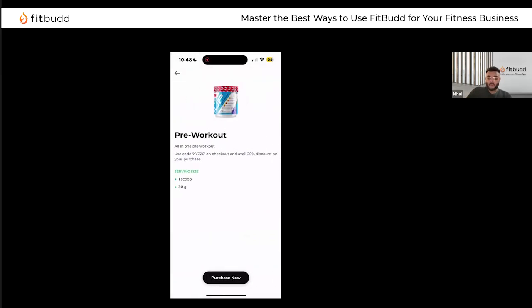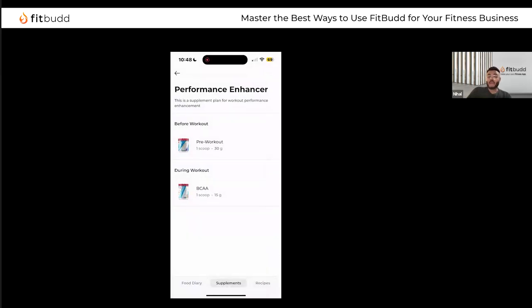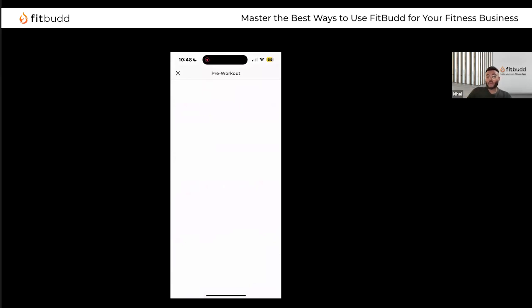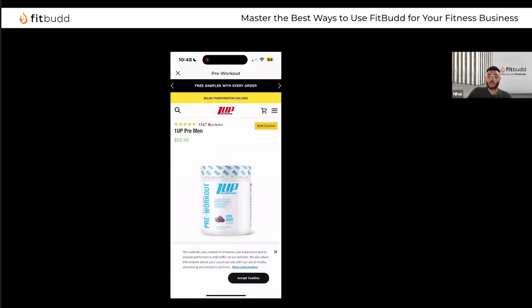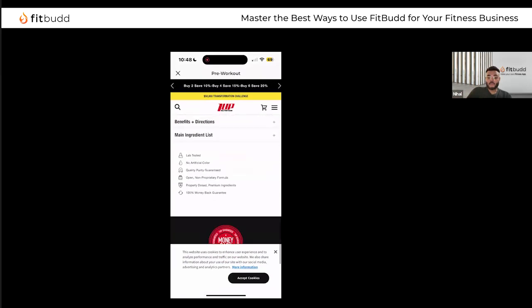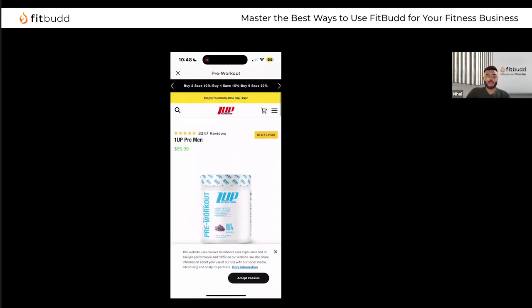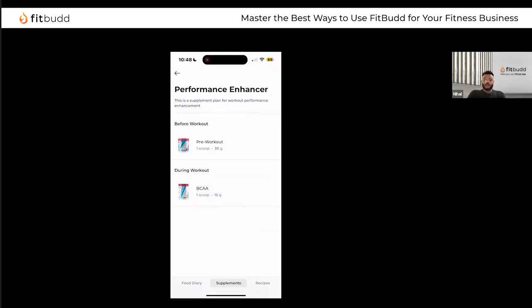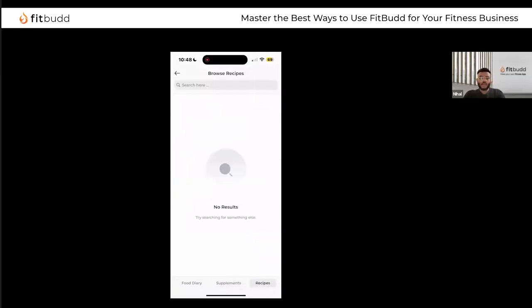If you have added a link, then you will see this purchase now option, which will redirect your clients to the website link to purchase the particular supplement from the specific website within the application itself. You will see a recipe library if you have enabled it.